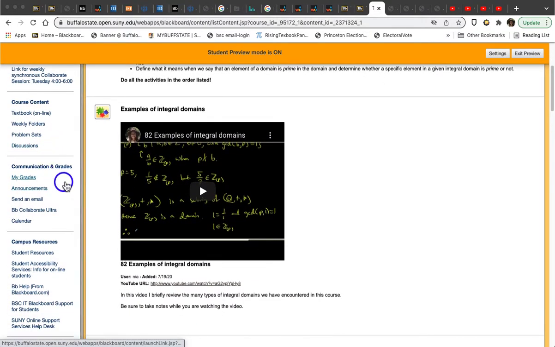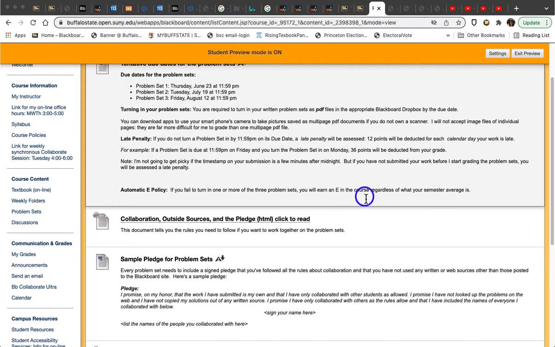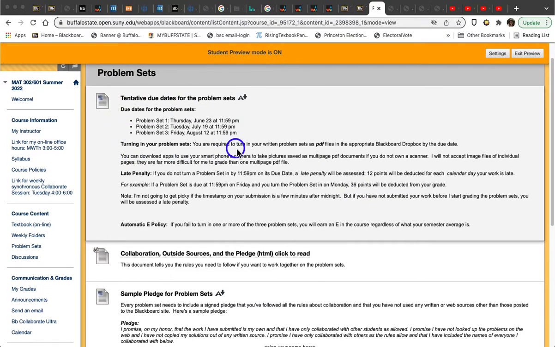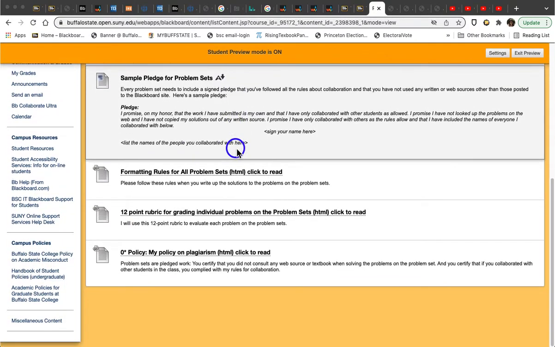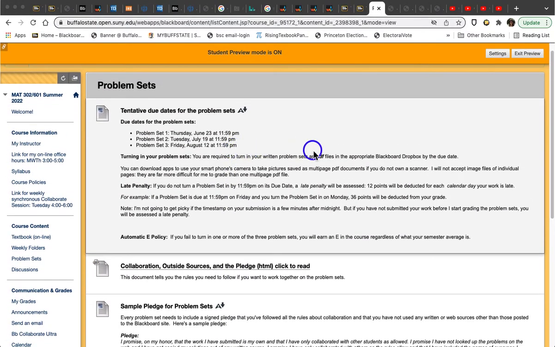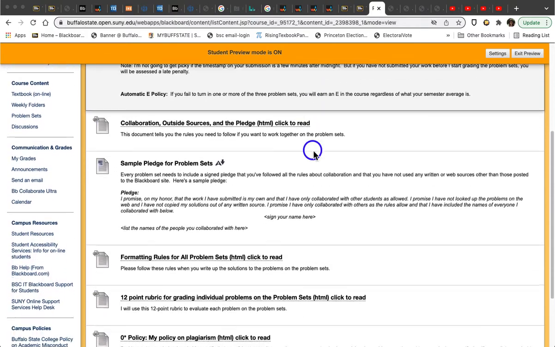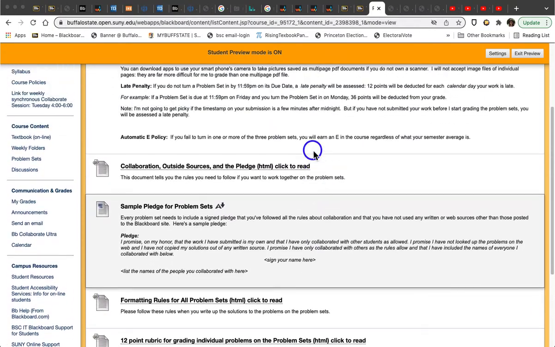Continuing on our tour, the problem sets tab has a list of the tentative due dates and the policies that your written problem sets must follow. The 3 problem sets are major written assignments. It's important to realize that they are big assignments. They are the equivalent of either tests or graded papers. And so you need to take those assignments very seriously. And you will want to spend some time reading through all of these policies for them.